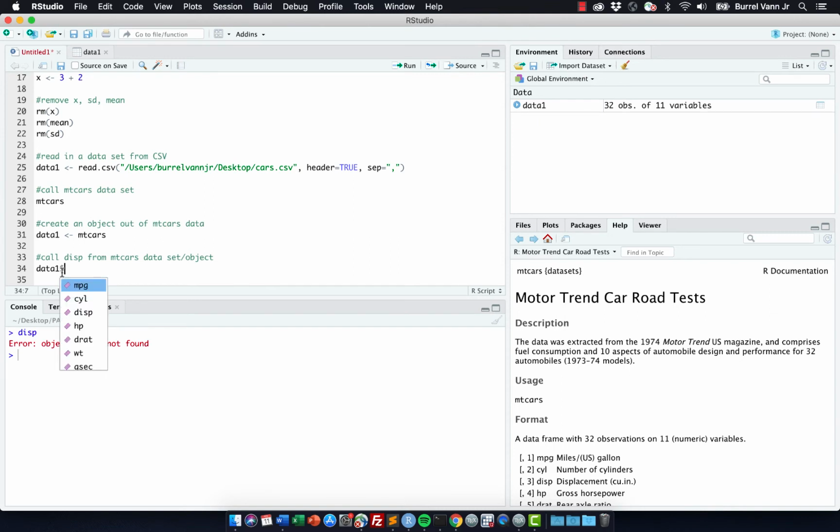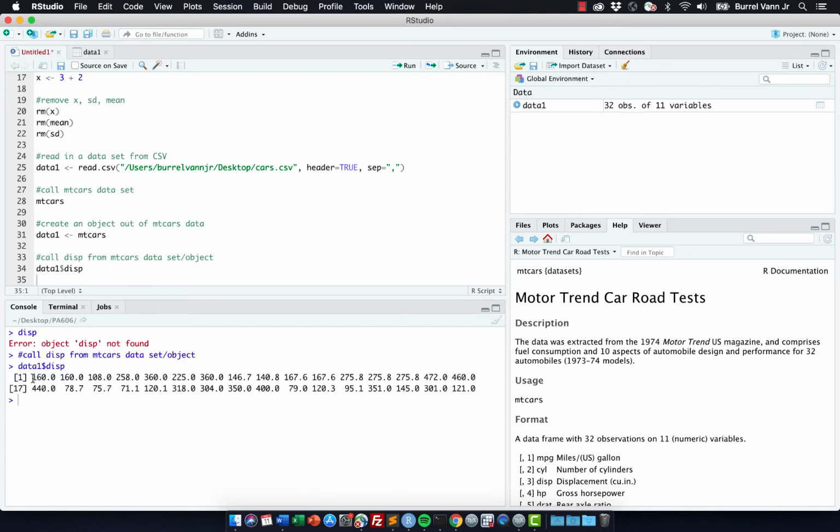$, whoa, look, all of these options pop up, right? So every variable that exists in that data set populates here because it's saying you selected a data set or an object, and now you're telling me that you want something from within that object. So I can select disp, select this, and what will happen is it's going to list all the values that exist, right? This is the first value. How do we tell? Because it says 1. This is the 17th value, right? Anything in brackets to the left lists the number or observation that you're at, right? So first, second, third, fourth, fifth, 6th, 7th, 8th, 9, 10, and so on, all the way through the 32nd observation.